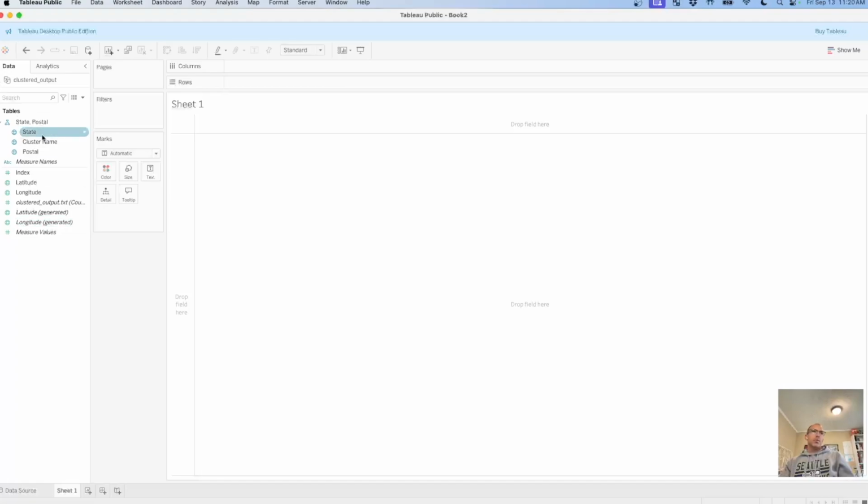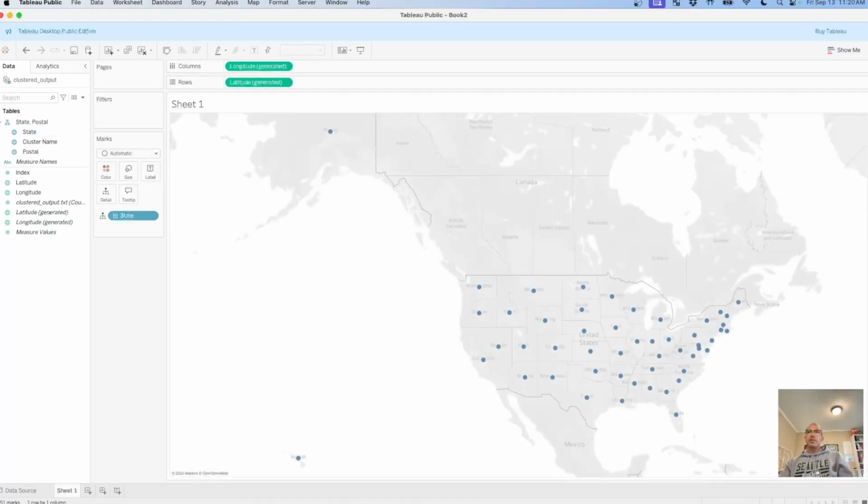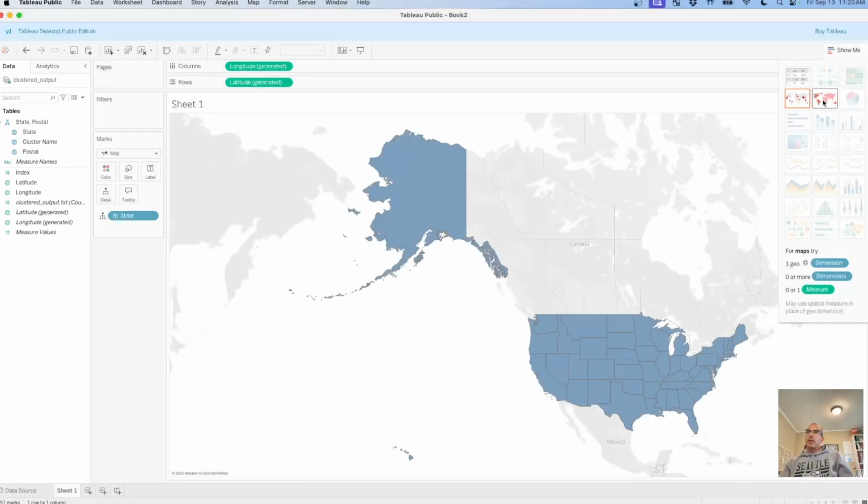Right. So now what you can see here, when we go in, we put our states in, and we can do it as a filled map, or what, if you're a cartographer, you'd call a choropleth map. So we got our state in there, and now we can go down, and we can see this cluster piece.